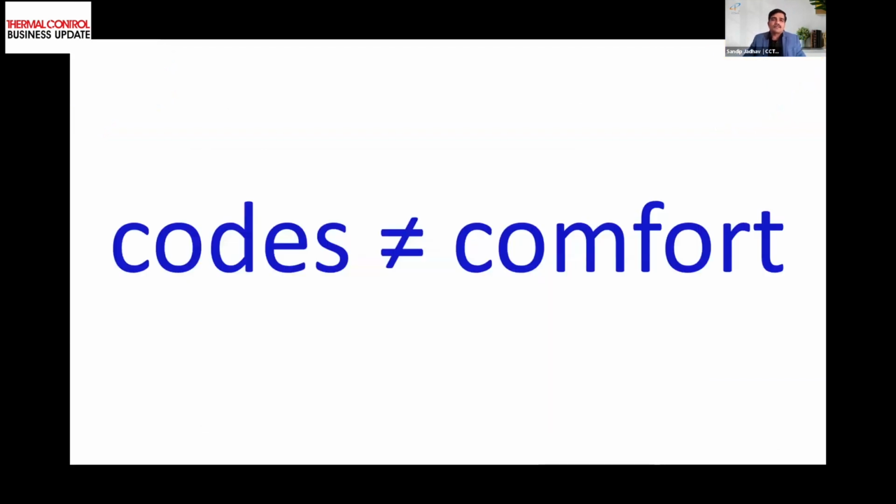Another thing is, because we are trying to complete projects, we want some code, and then we say, okay, we satisfy this code, so am I comfortable? Unfortunately, that's not the case. Although I'm going to talk about the code, please don't consider code as the comfort. Code is definitely a guideline. It's a directive principle which helps you get in that direction.